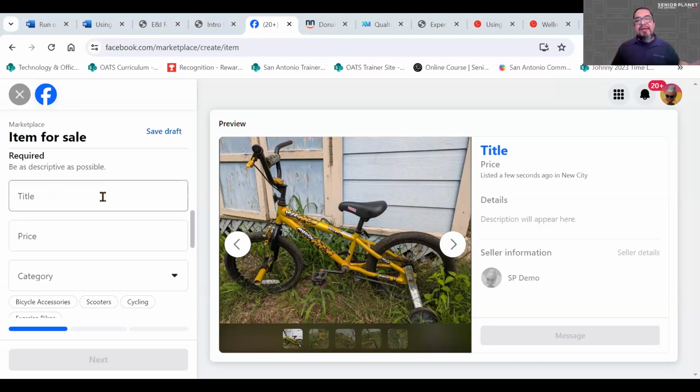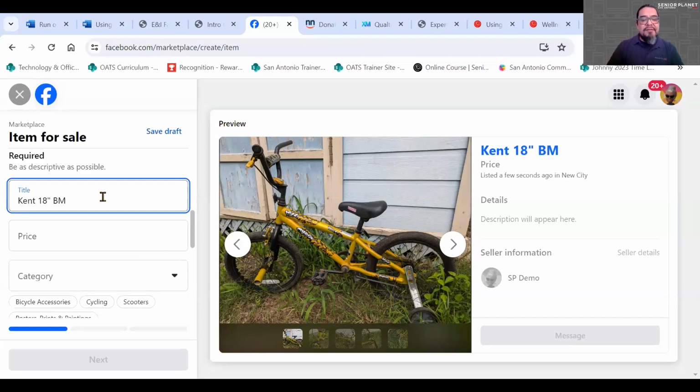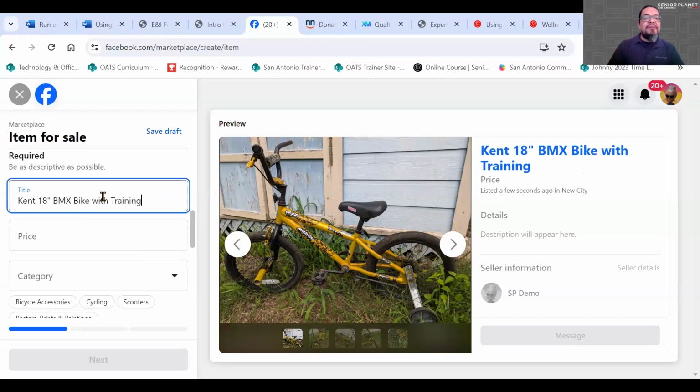So rather than just putting bike or children's bike, you can maybe use the brand name of it, and be specific with that. This was a Kent, and I think it was an 18-inch. I'm going to put BMX bike with training wheels, because it's obviously got training wheels in the picture and somebody might be looking for that. So you'll notice in the preview section, it starts to sort of populate what you're typing over here on the left-hand side.